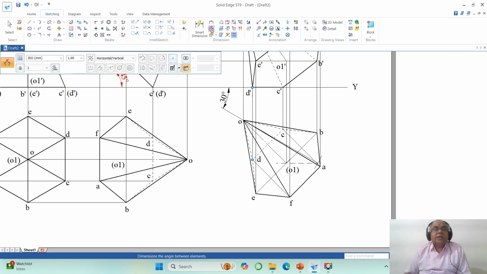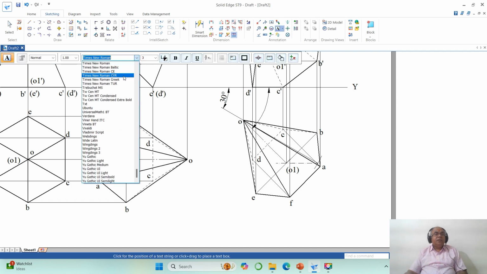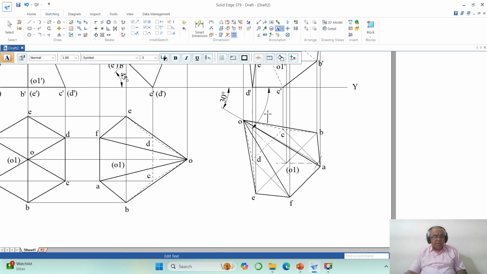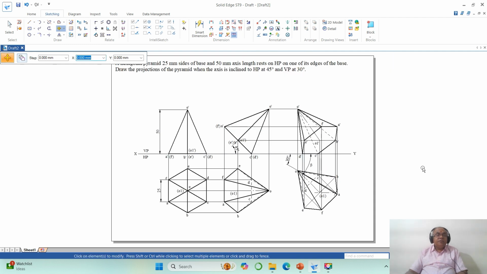Then you go to angle between, select this line and this line, you are going to get this angle as beta inclination. So go to that text and come down to symbol, and here you type small letter beta, small letter B, then go to move, disable copy, you select this and you place it wherever you want. So this is how you will be able to solve the problem by using the SolidEdge software.